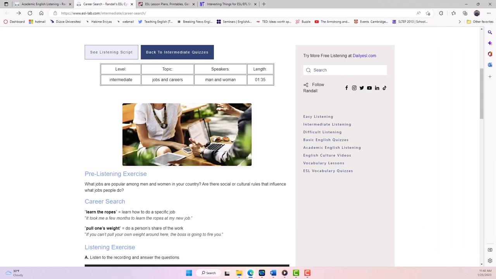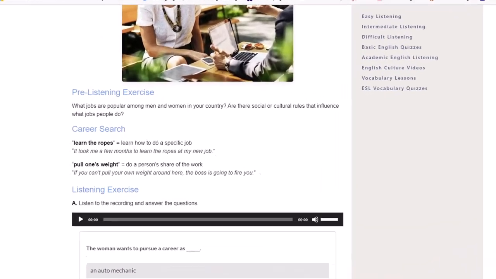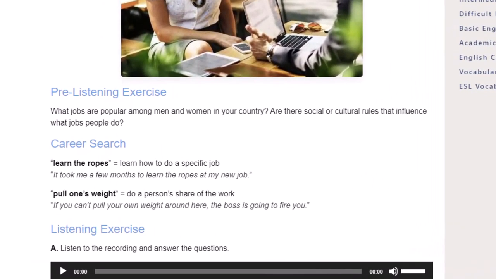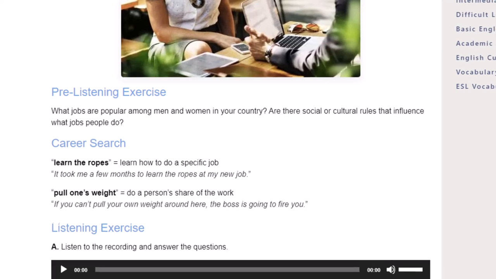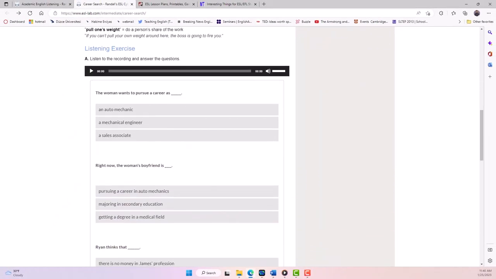This is the basic format for all of the activities. It starts with a pre-listening exercise that has discussion questions that you can use for small group discussions at the start of class. Next is the main listening exercise, where students will listen to the embedded audio file and answer the multiple choice questions that follow.